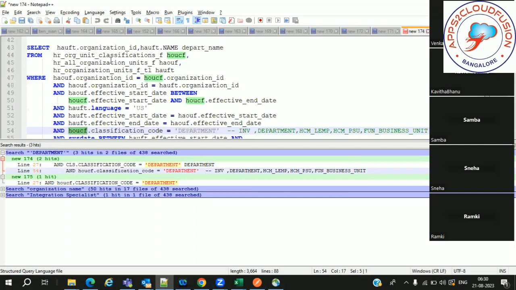Here, all organization units F, HR organization units FTL. These are the tables for organization data. That organization can be an inventory organization or a department or a legal employer or a payroll statutory unit or a business unit. Okay.